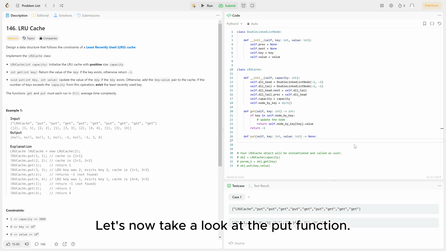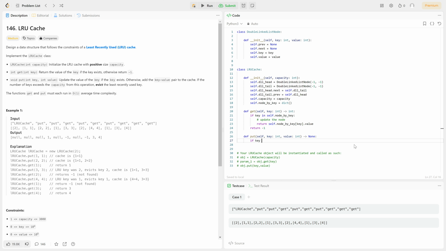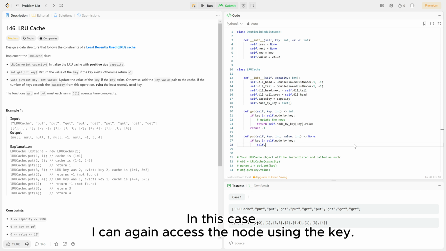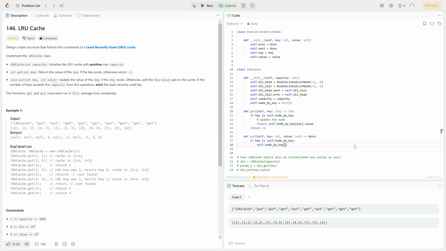Let's now take a look at the put function. Basically, it's the same idea, right? We will have 2 cases. One is where the key already exists. In this case, I can again access the node using the key.